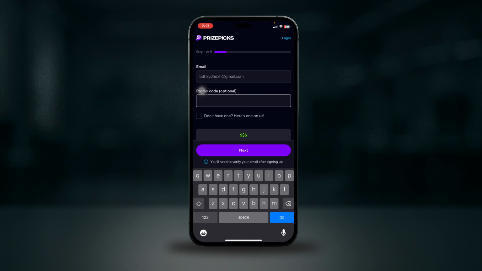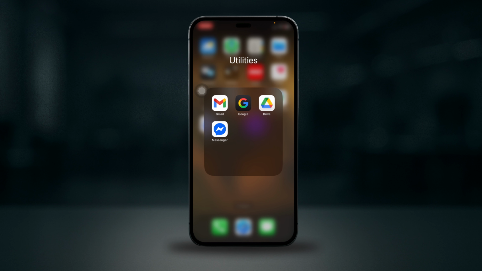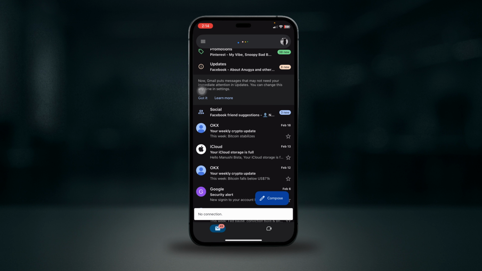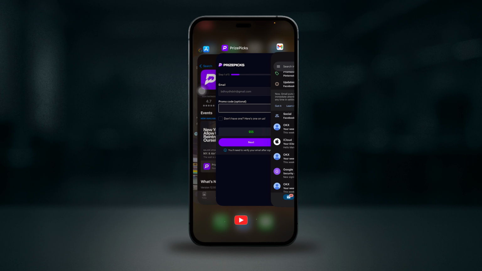Accept the terms and conditions. Tap create account. Check your email inbox for the verification code if asked. After that, you'll be signed in into your account. That's it. Your PrizePicks account is now ready.